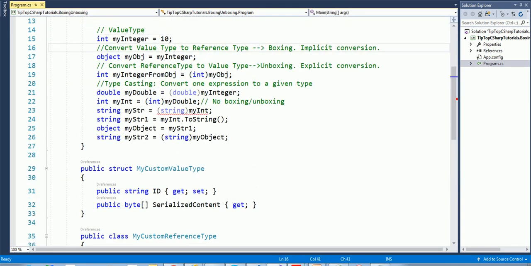Typecasting is nothing but conversion of an expression to a given type. For example, I have my integer defined here, the integer value is 10, and I am assigning it to a double. By casting it, I am providing the type expression here. And you will see some IntelliSense giving you a suggestion saying that the cast is redundant. The cast is redundant when you cast from a lower type to a higher type. Double has higher precision than integer, so we can actually remove this double syntax here because it is redundant.